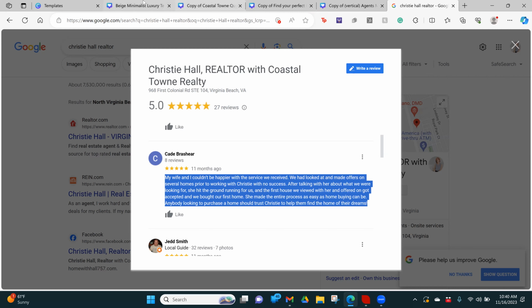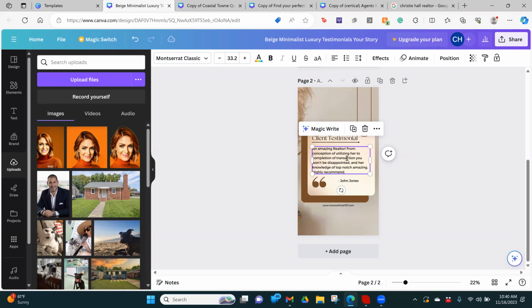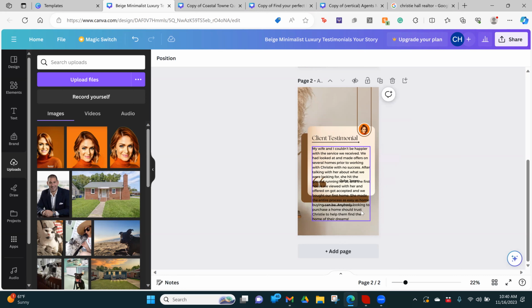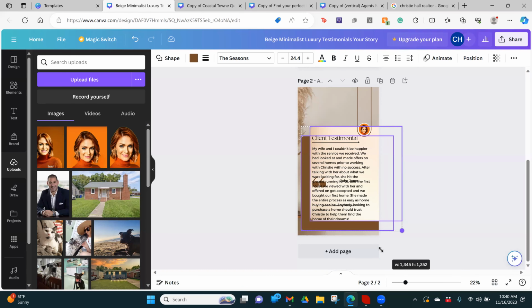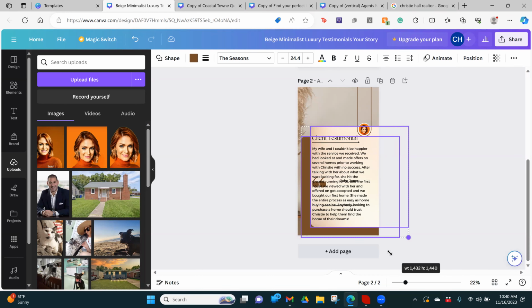Copy, come back over, paste. Now this one's longer. So how do I do that? Well, this is where then you have to start stretching stuff back out again. So I'm going to click these 2 boxes here. I click shift to hold those down, and I'm going to expand them out. Does it look perfect? No, but it's okay.